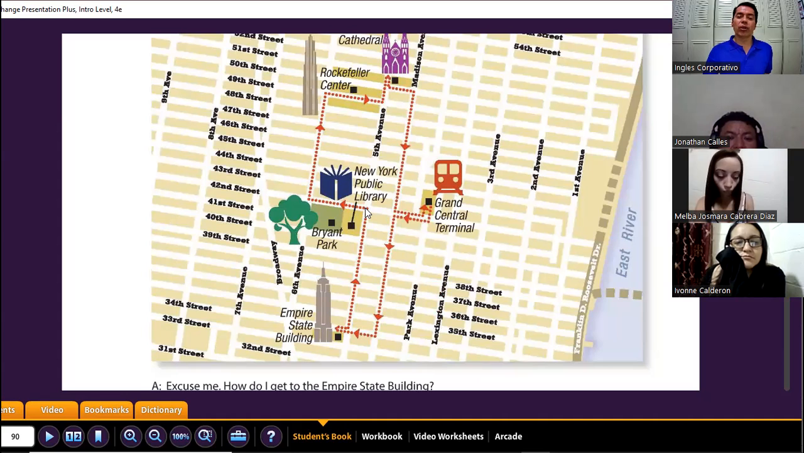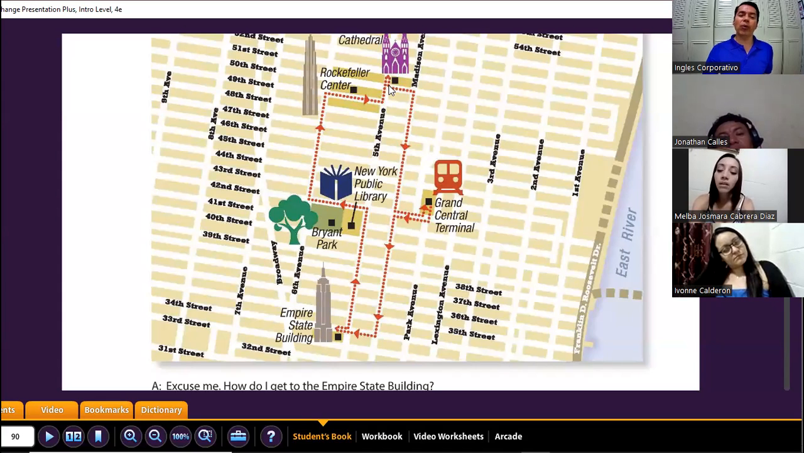Look. Turn left on the public library, right? Cruzamos a la izquierda. Turn right on the, aquí dice la octava avenida, right? Walk up to Rockefeller Center. Llegamos hasta Rockefeller Center, then turn right. Then turn left on Fifth Avenue, la quinta avenida otra vez, que es la avenida más famosa en Nueva York. Cruzamos, and then it says, and go up one block. One block is una cuadra, right? So there is St. Patrick's Cathedral, right?